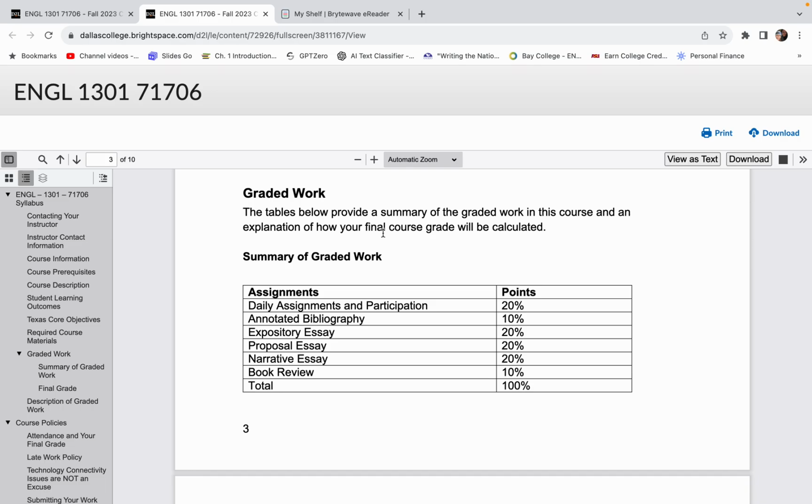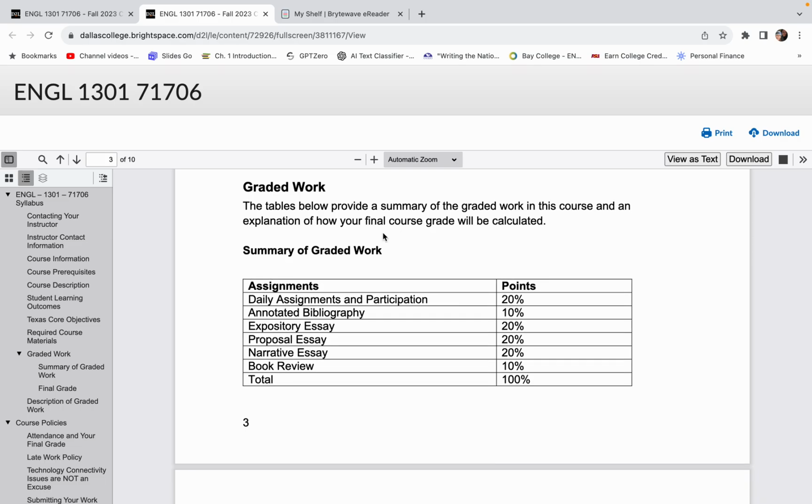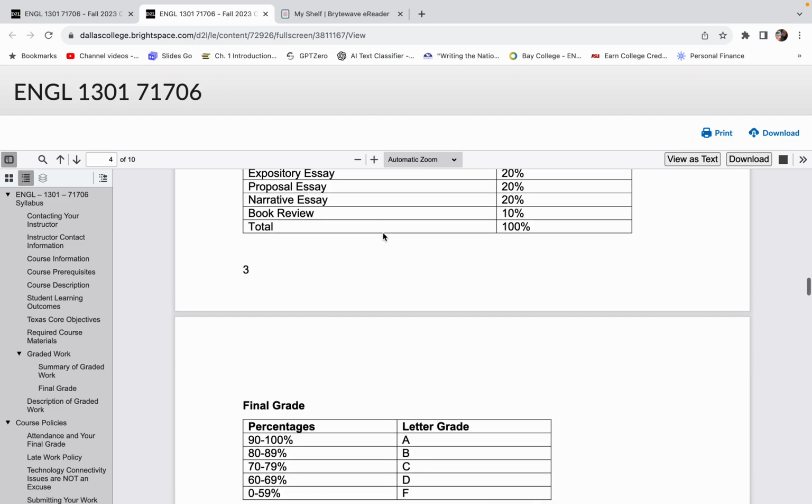And then you have three what I call major essay projects: the expository essay, the proposal essay, and the narrative essay. Each of those assignments makes up 20% of your overall grade. So those are worth quite a bit. So if you're looking at, should I turn this paper in? Should I not turn this paper in? And it's worth 20% of your overall grade. The answer is probably yes. See if you can find a way to turn that paper in.